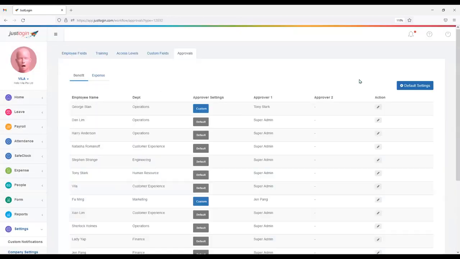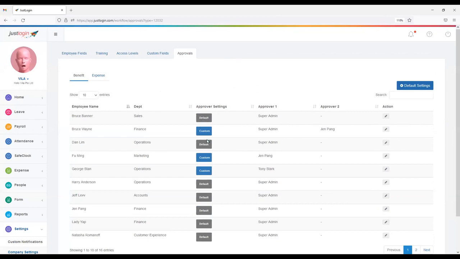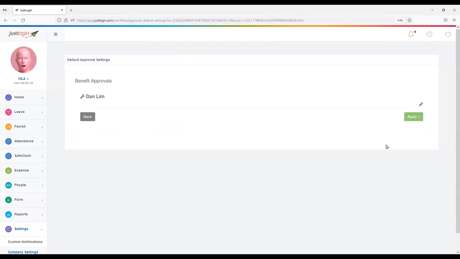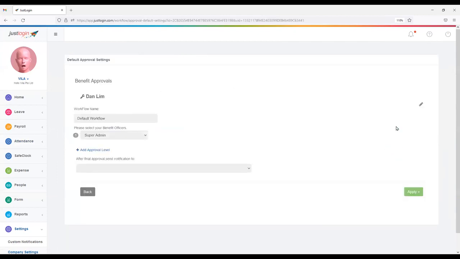Okay, once you click Save Changes, then you'll see the default workflow here, all my super admin. Of course, if there are groups of staff not following the default workflow, you can create a custom workflow by clicking on the pencil icon under the Action tab. Okay, let's go ahead and try with Dan Lim, who has the default already assigned. Go ahead and click on the pencil icon.